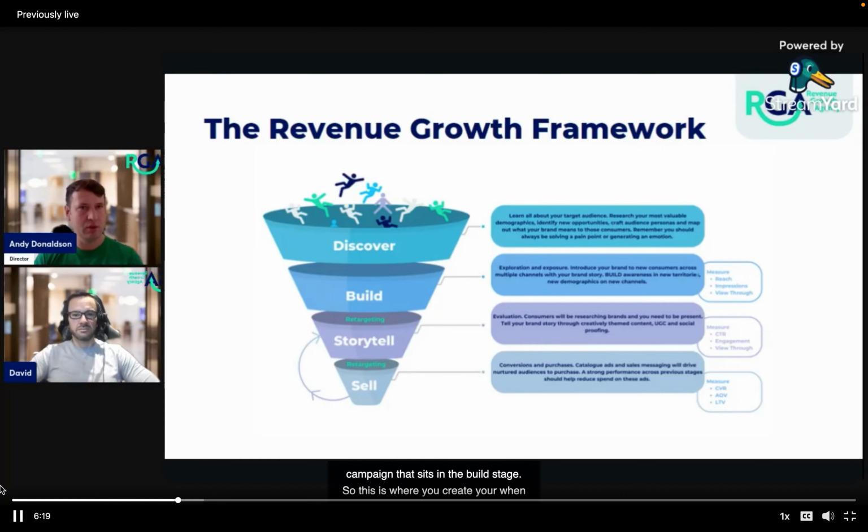So this is where, when you've created your video and your assets that are very much upper funnel storytelling techniques, you put them in a campaign that is targeted purely at the build stage, and then set up a separate campaign that purely retargets those people that you've added into the build stage, and then a separate sell campaign that purely retargets people that have entered into the storytell stage. So it's a very simple funnel approach where you have a new customer acquisition prospecting campaign that sits in the build stage. And David, I'll come to you in a second about the settings that go into that. So essentially, it's one prospecting campaign and two separate, 100% retargeting campaigns.